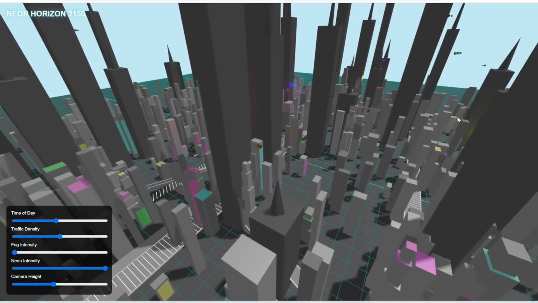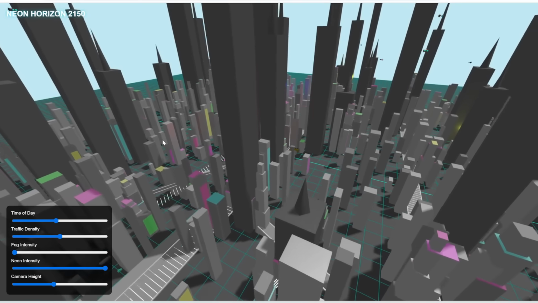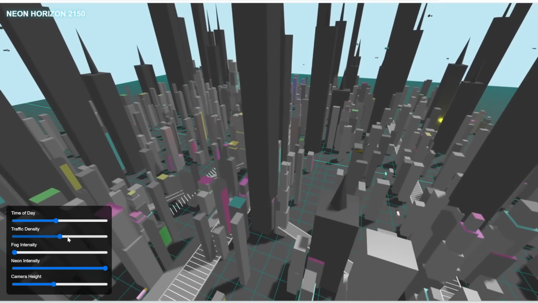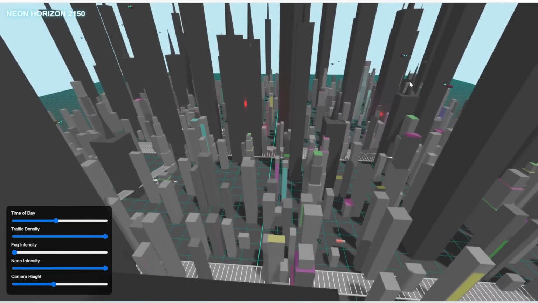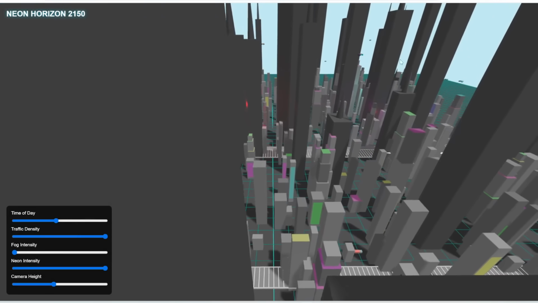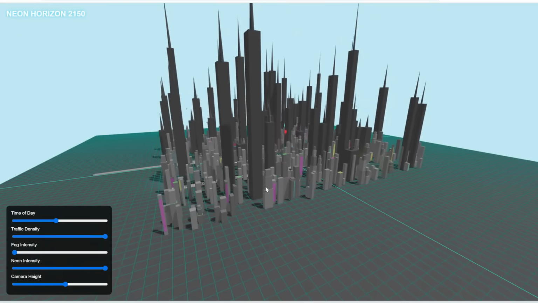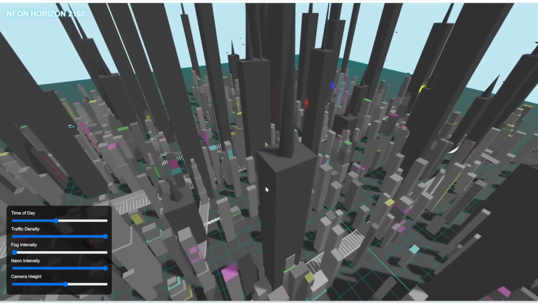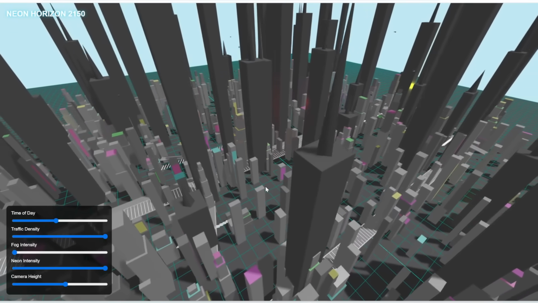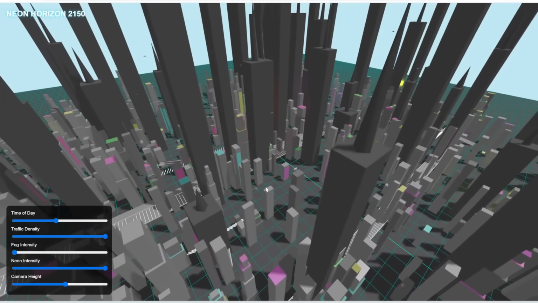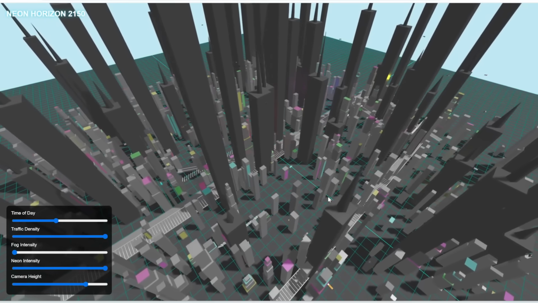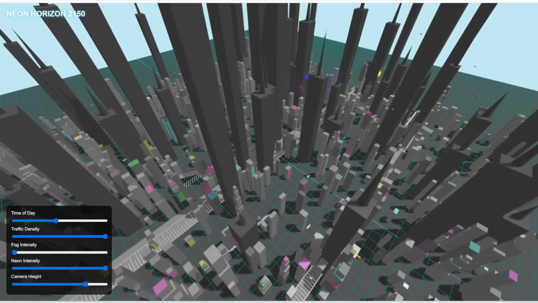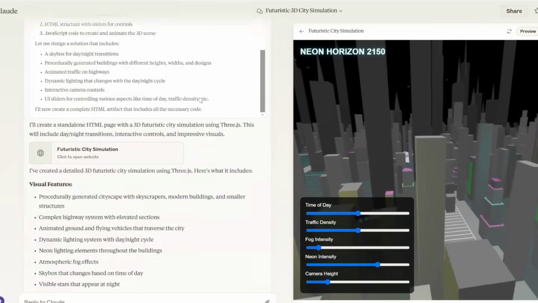Let me zoom in a bit and then decrease the camera height. Okay, so I see these floating cars in this futuristic city. What happens if I increase the traffic density? Indeed, we do see more flying cars everywhere. And this is indeed a futuristic city. Everything looks very detailed. You can even change the time of day. It even simulates a sunrise and sunset and stars in the night sky. This is so impressive. And keep in mind, it got everything in just one prompt.